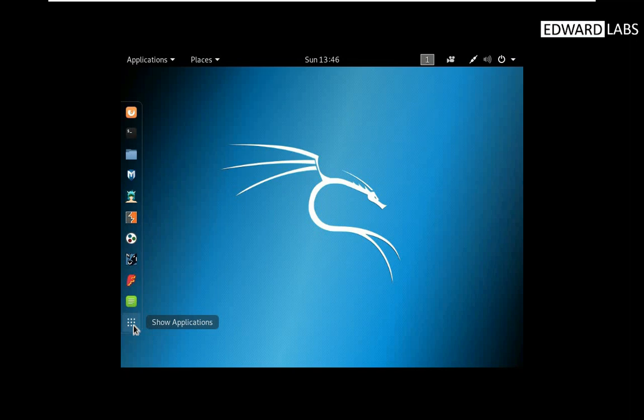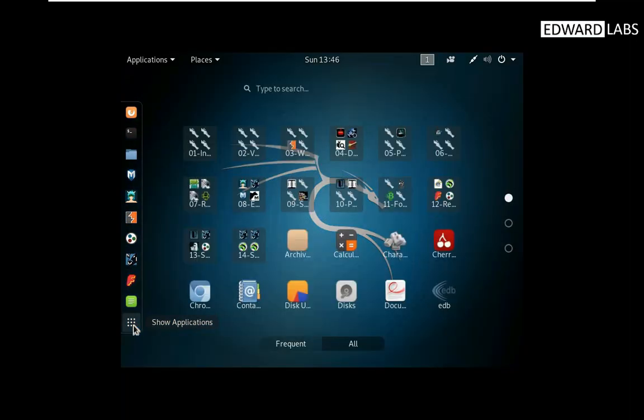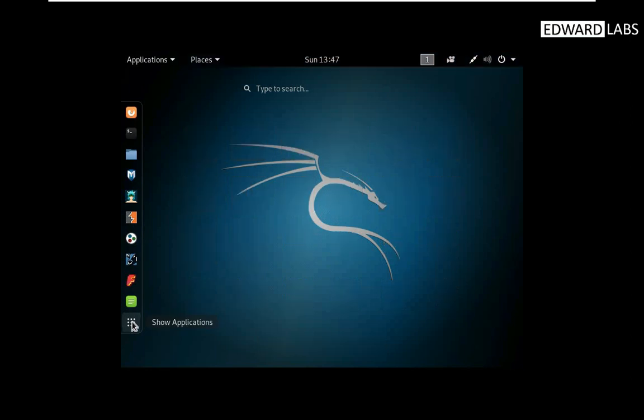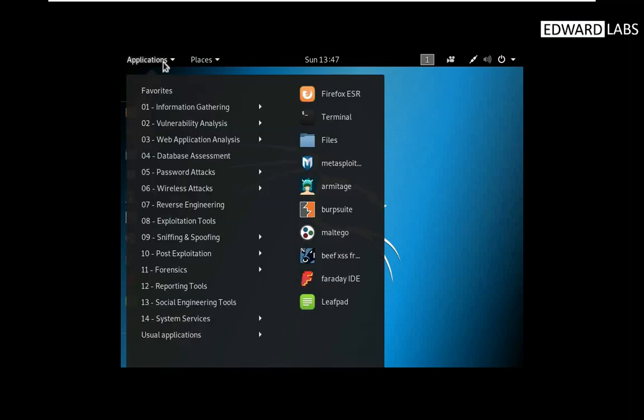Once system loaded completely, you can click on Show Applications. It might take some time to load. You can see all the applications that are pre-installed in Kali Linux, that are used in various testing purposes. And here in applications also you can see all the tools that are sorted perfectly into various techniques that we use in ethical hacking.